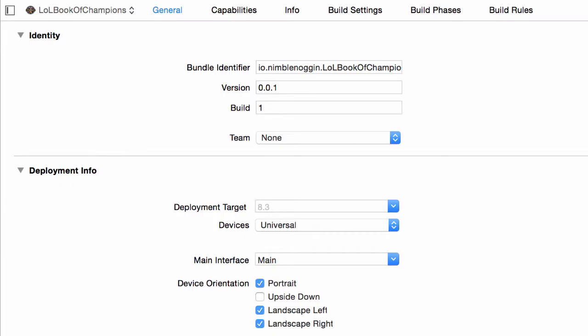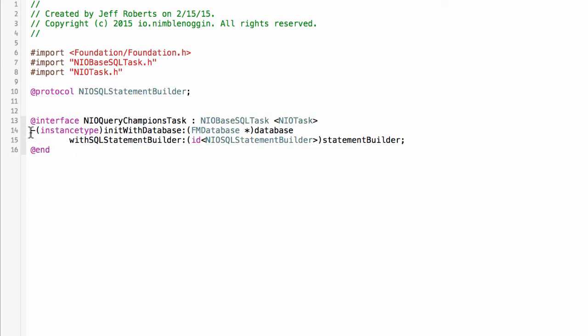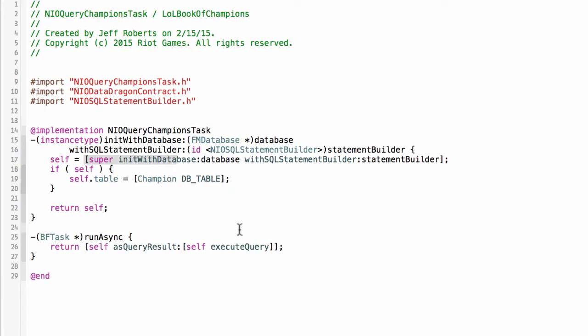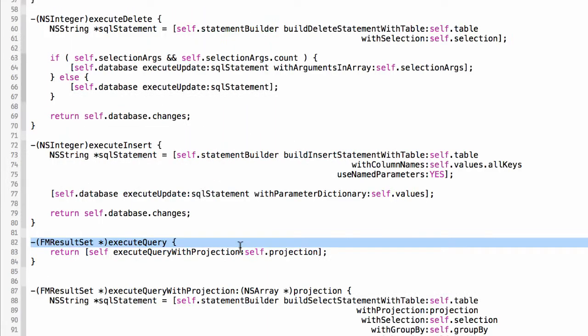So if we take a look at the header file, this is just like any other command. It accepts a database, which the SQL is executed through, and a statement builder on the initializer. If we look at the implementation, again, it's very much like all the other SQL commands. I set the table to the champion table because I know I'm going to run a query against that table because of the name of the command. And all of the heavy lifting is done by the superclass in the execute query method. So I simply delegate this to another method, a private method called execute query with projection.